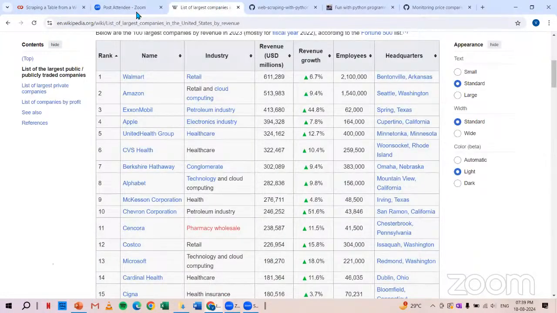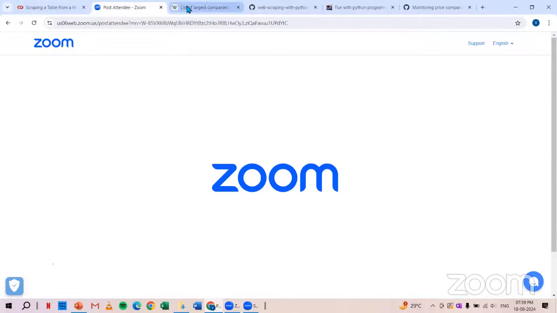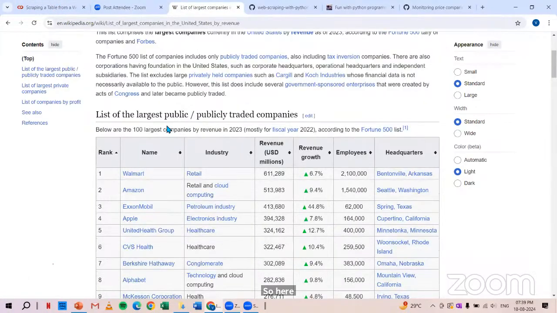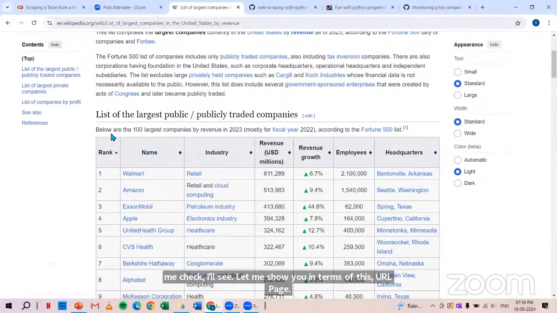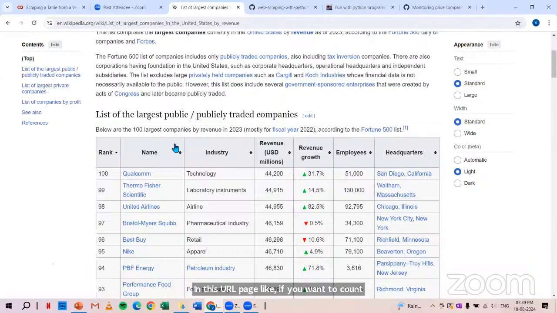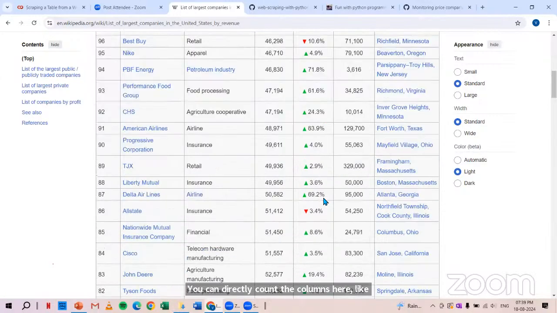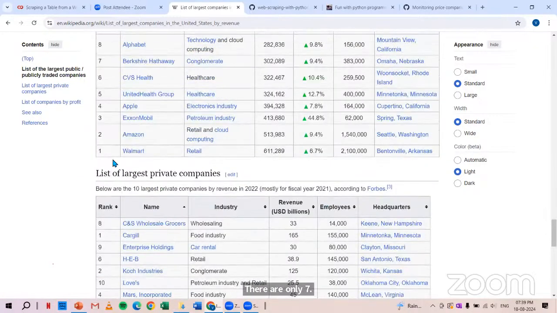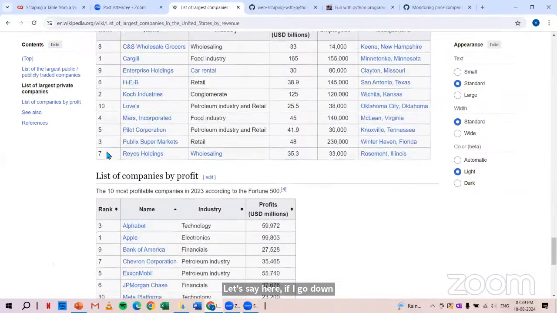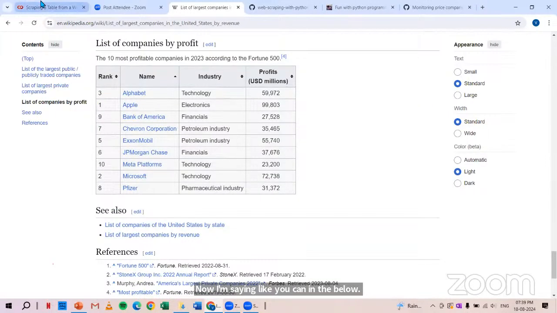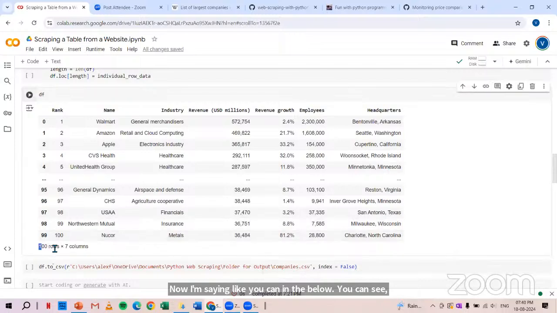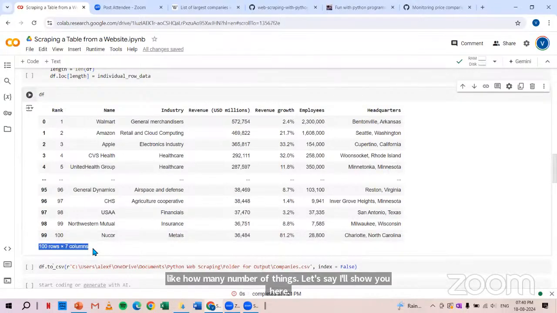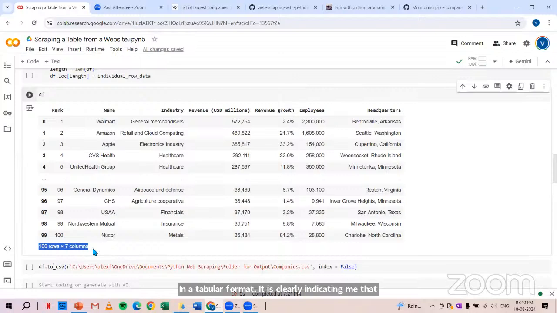So here, let me show you in terms of this URL page. In this URL page, if you want to count the columns, you can directly count the columns here. Here I have the list data and I can see there are only 7. If I go down, below you can see how many there are. In a tabular format, it clearly indicates that the whole table has 100 rows and 7 columns.